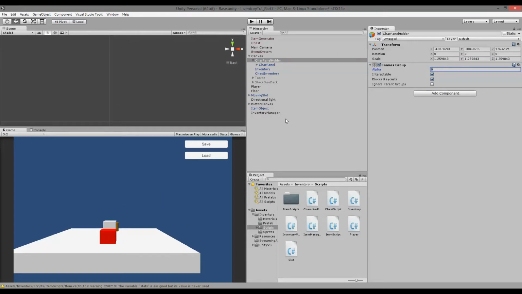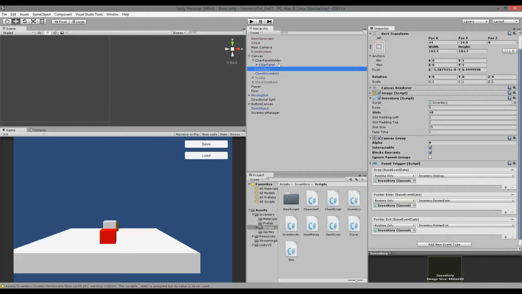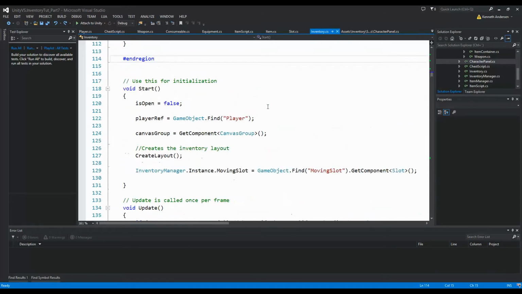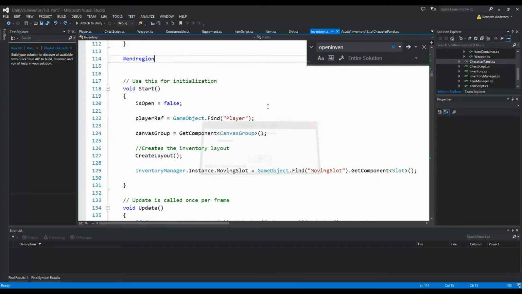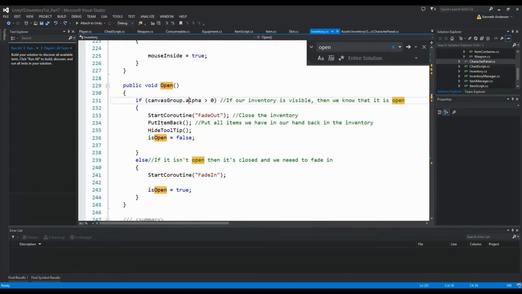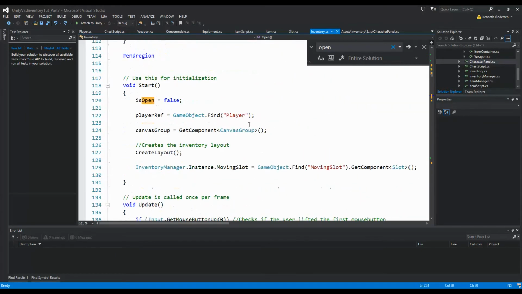But there is one problem, because if we look at the other objects here, the other inventories, then we have the canvas group directly on them, which means that if we go into our inventory here and go to open inventory, if we could find it, we have an open here, it just takes the canvas group.alpha and checks if it's larger than 0. And this canvas group itself is found up here in start, where we say canvas group equals get component.